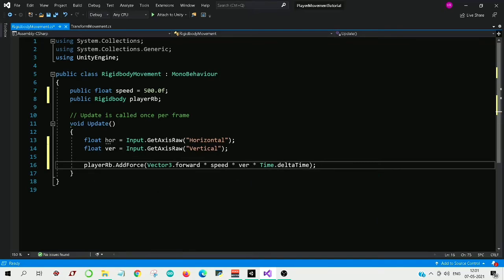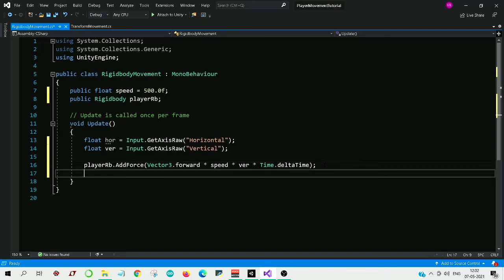This line will take the rigid body of our player and add some force, because it's a physics property. So it will add a force in the forward direction, which is the z axis. The force will be a value of our speed. The input is the vertical input and Time.deltaTime, to move it in equal direction in equal time frames. Now let's do it for our horizontal input.